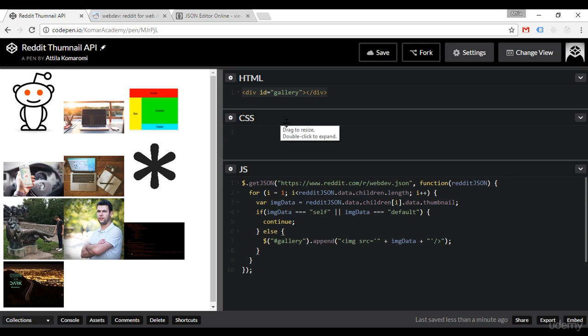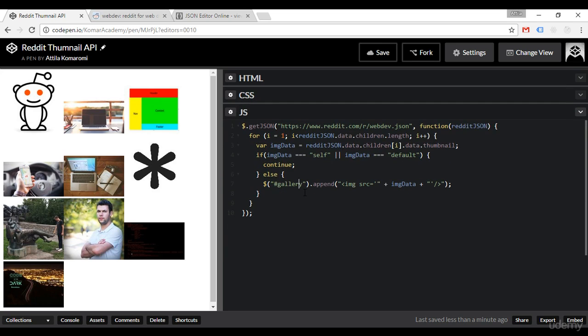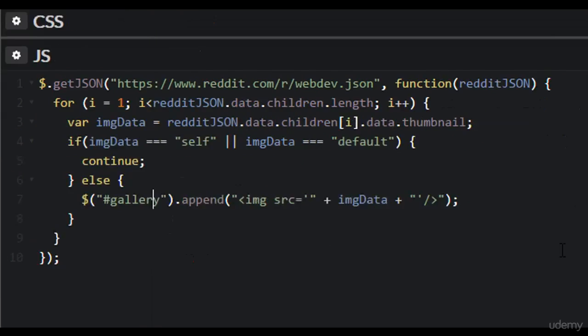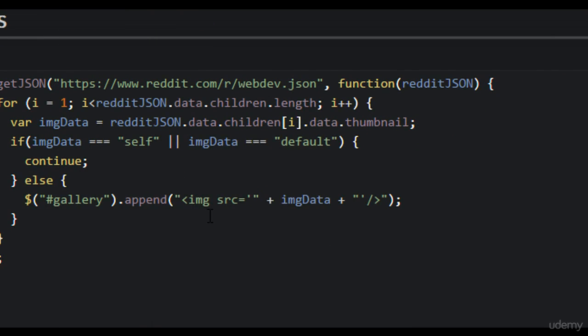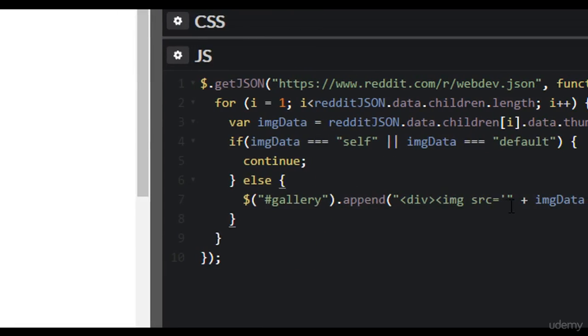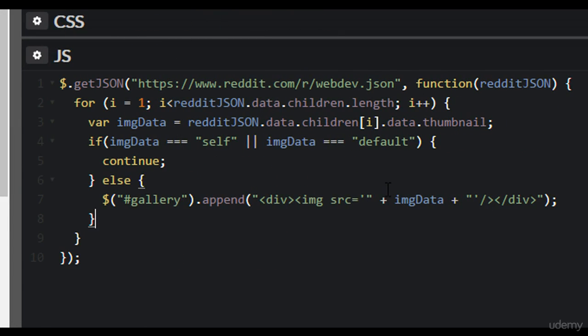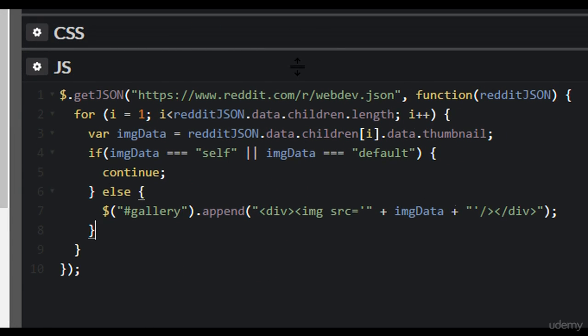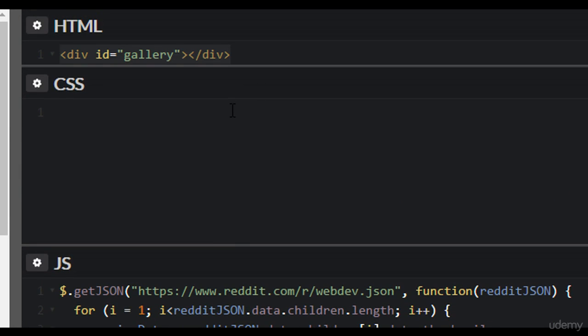So let's start by wrapping each image in its own div. So I'm going to zoom in for you again. And we can just simply add an opening div tag here before our image, and then after our image tag add that closing div tag. So now each of our images are wrapped in their own div element. And now let's expand this CSS section here and add some styles.